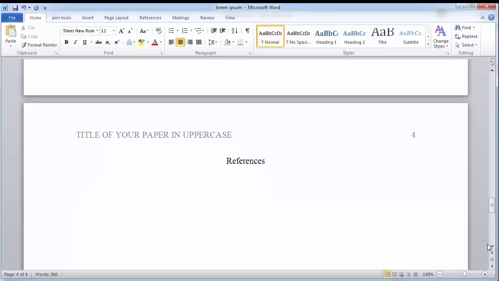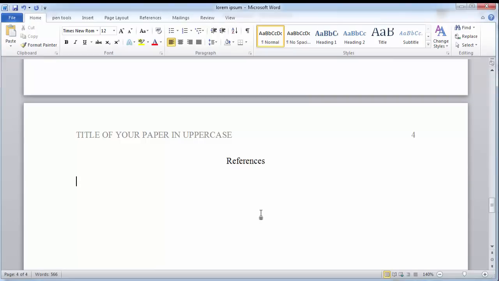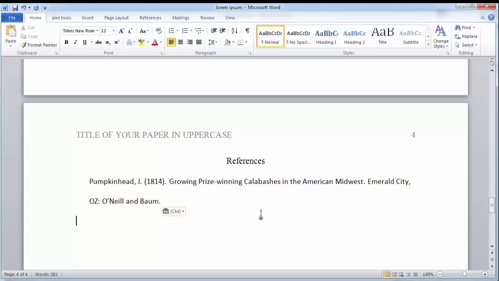After you've typed that, click Enter and return to the paragraph and change this alignment to left. Change the indentation to hanging. Leave the spacing double and leave the don't add space. Click OK. And then you're ready to go. You can either type your entry, or you can, if you're bringing it in from another document, you can just cut and paste. Here I'm pasting this.